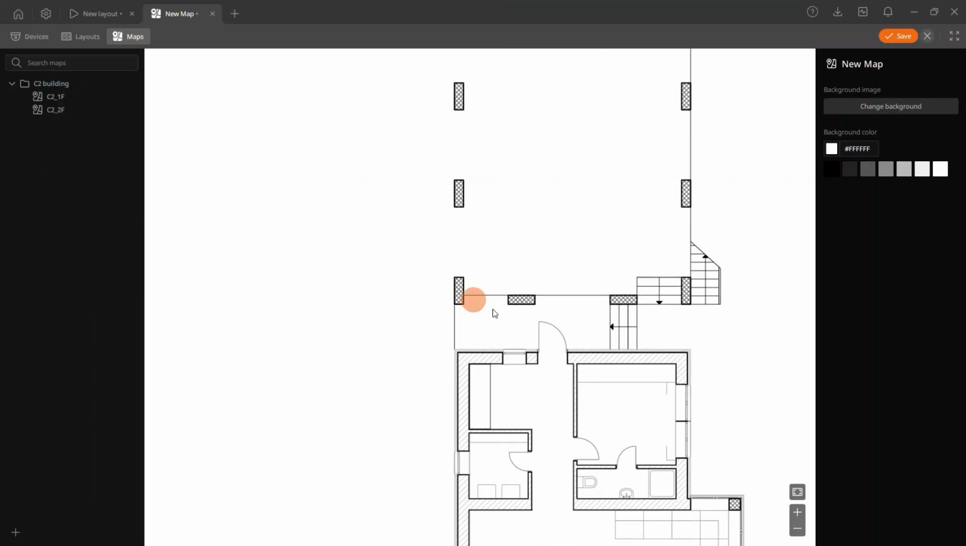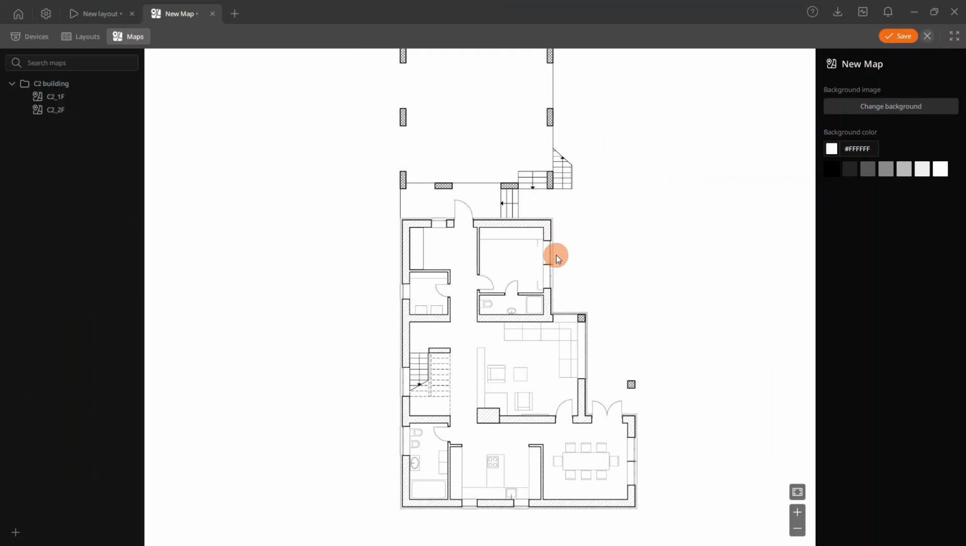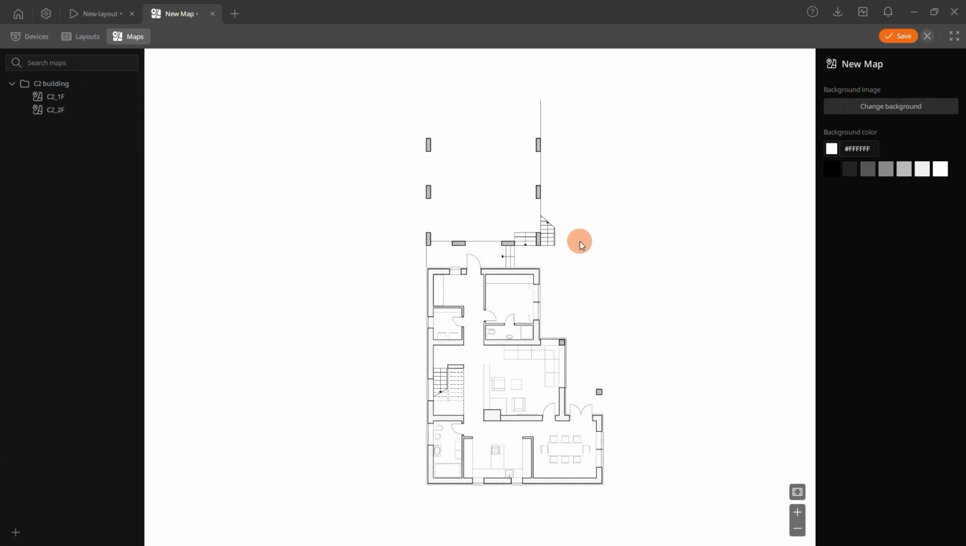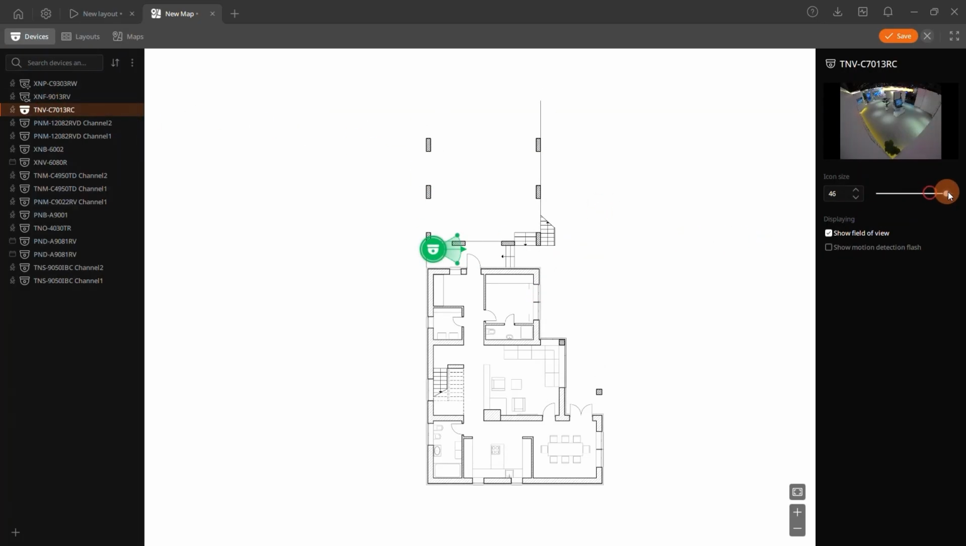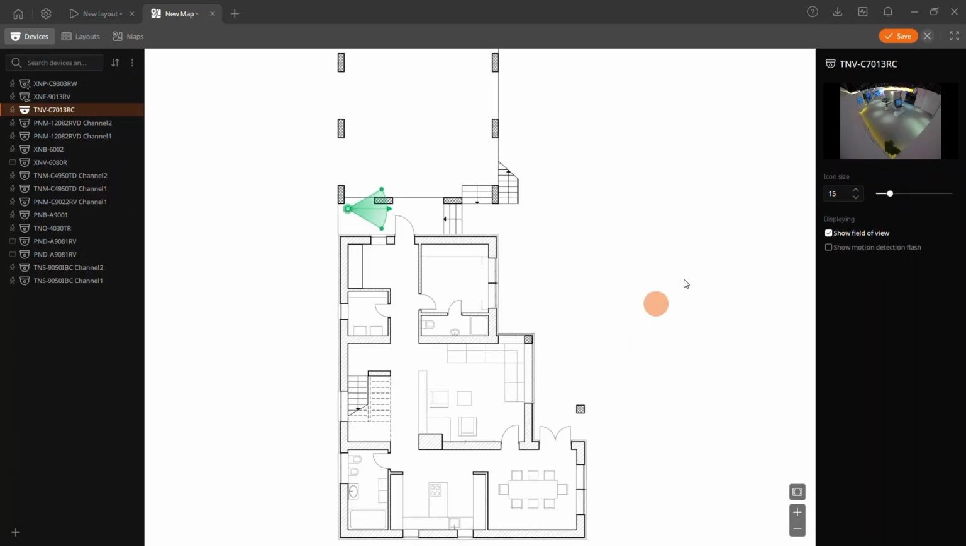You can use your mouse wheel to zoom in or out. Next, drag your cameras from the device list on the left to their correct locations on the map. Adjust the size of the camera icons and use the arrow and arc shapes to set their field of view.